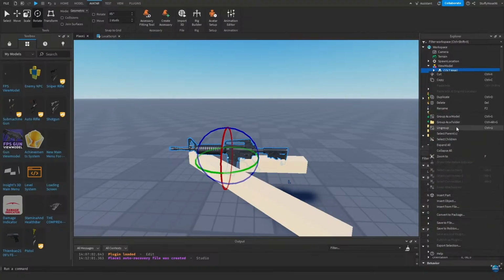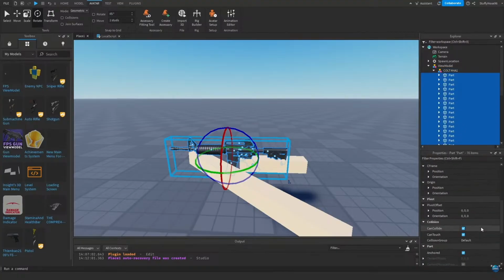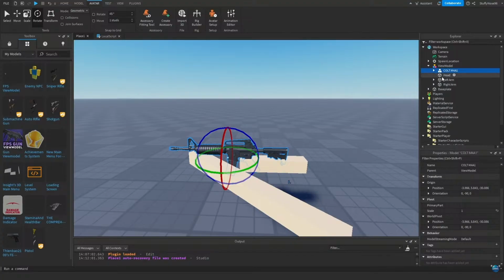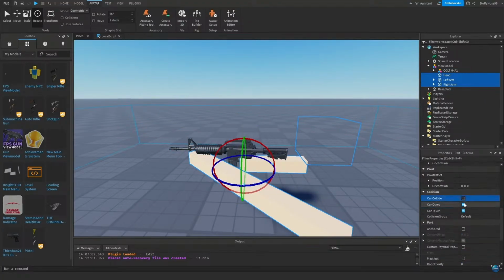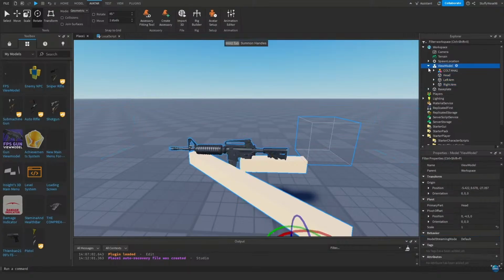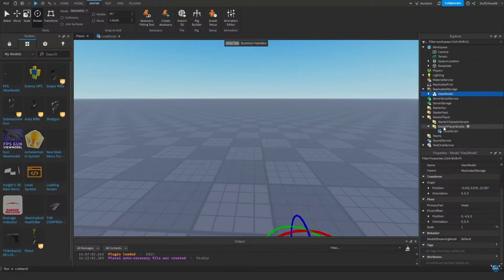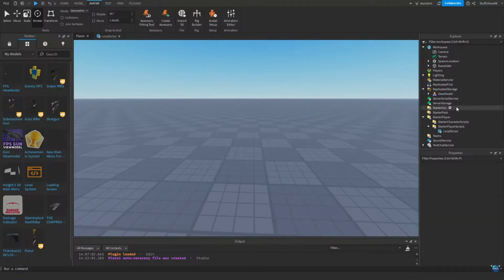Make sure every single part of the view model, this means anything in the weapon or accessory that you're having the view model be, along with the arms, is anchored and cannot collide. If anything in the view model can collide with anything else, that will screw up the entire view model, so make sure nothing can collide. We're also going to be adding this to the scripting later. Also move the finished view model into replicated storage.